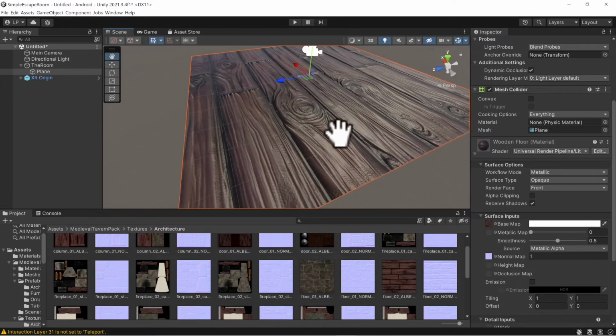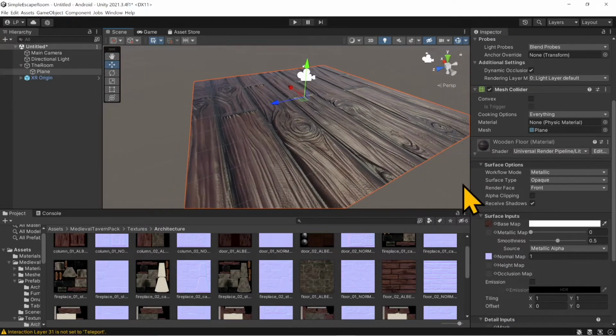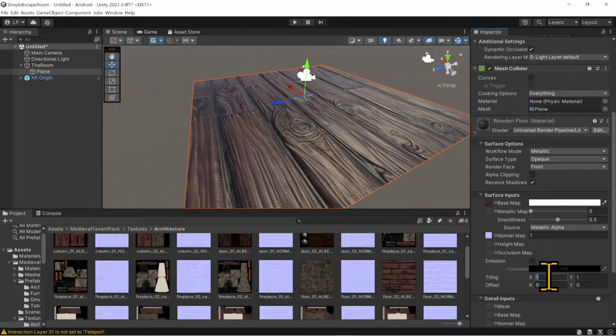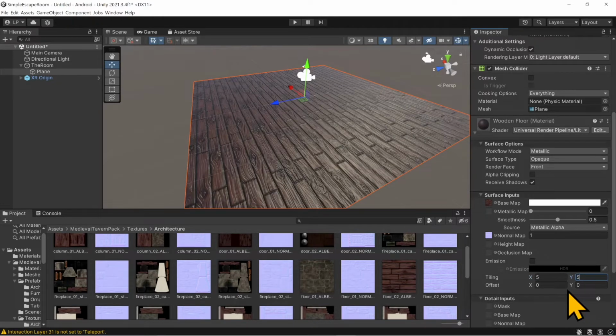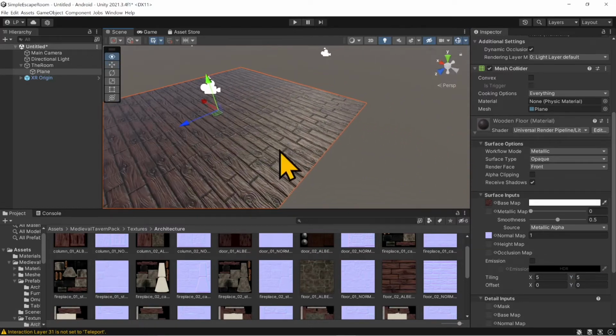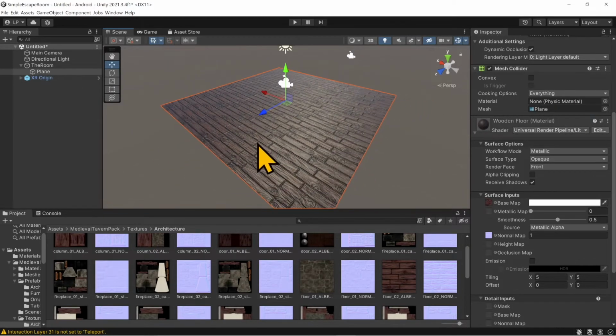And you can see now we have a detailed floor there, but it looks kind of big for what we need here. So to reduce that size, we're going to go to the tiling setting and increase the tiling. I put 5 by 5 there, and you can see now that's starting to look better. So now, instead of having all those different floor pieces, we just have that one mesh collider. So we have our floor.